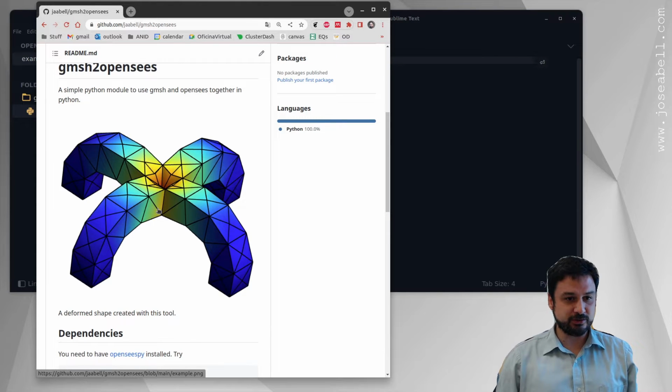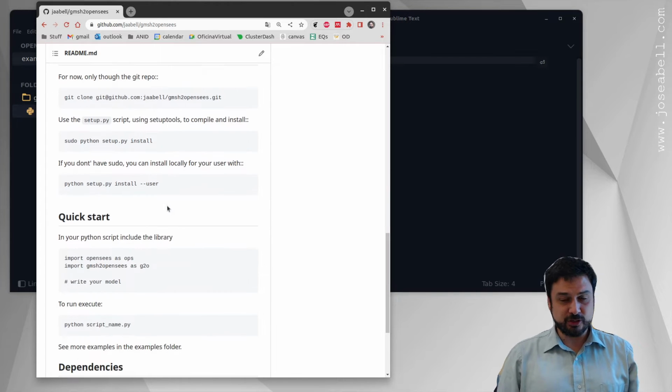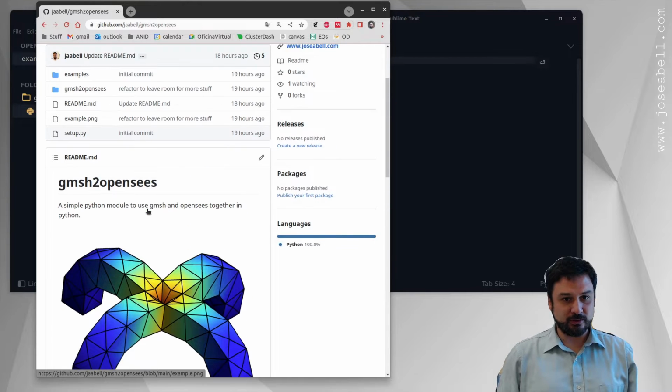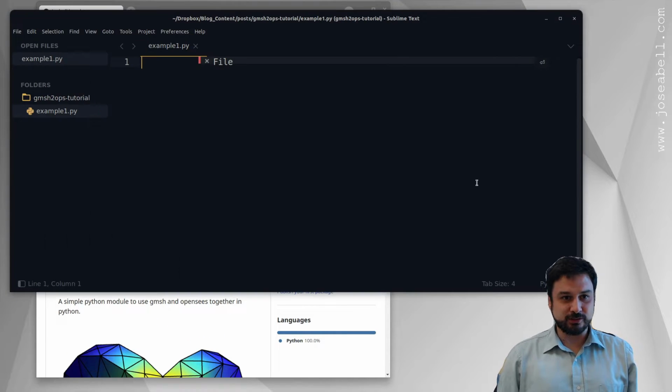This little figure over here was done using that module. So there's some installation instructions. I'm going to assume for this video that you know your way around Python, that you know OpenSeesPy, that you know gmsh. We're going to be using a little bit of the gmsh Python interface, but it's all through the new module. So let's see if this can help you create some new wonderful models.